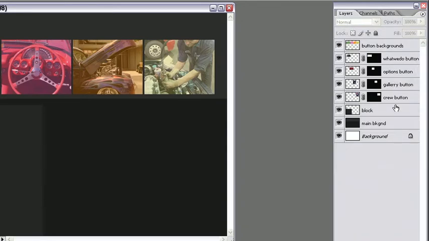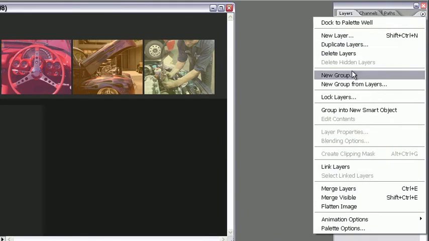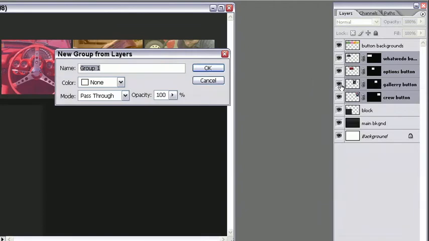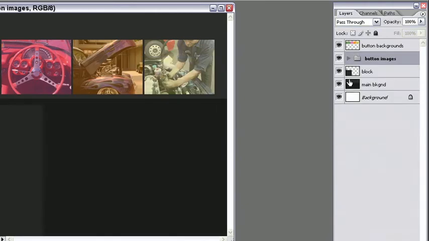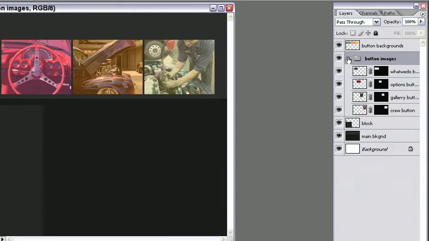Now another thing we want to manage while we're organizing things is grouping. We can make our layers much more convenient by grouping like elements together, and I want to do that with the images that we have here. Now a great new technique for doing this in CS2 is to select all the layers. So I'm going to click on the top image layer and shift click on the crew button layer. And with all four of those layers selected, I can go up to the flyout menu, and you'll notice instead of just choosing new group, I can choose new group from layers. That's the layers we have selected, and it will automatically gang those together. Let's call that group button images. And we'll just click OK to accept that.